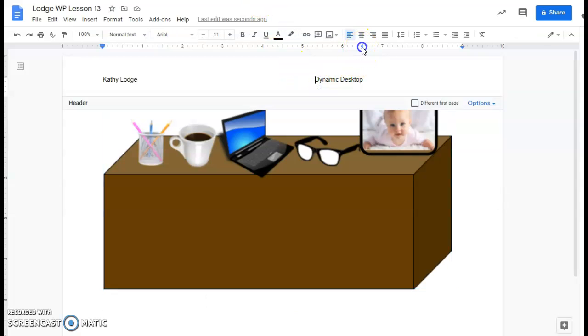I need to move the positioning arrow and the header because it was set when we did the page layout of portrait. We've since changed it to landscape. So I did fix that, and I want to put the lesson number in front of dynamic desktop, and this was lesson number 13. Have a great day.